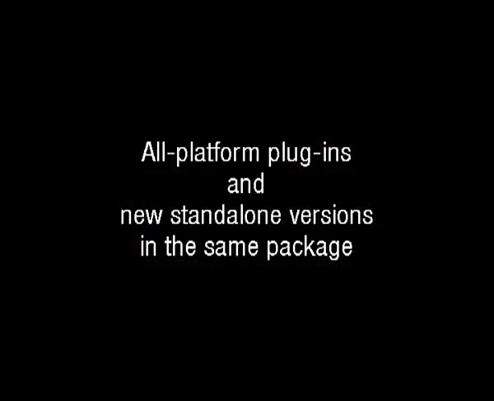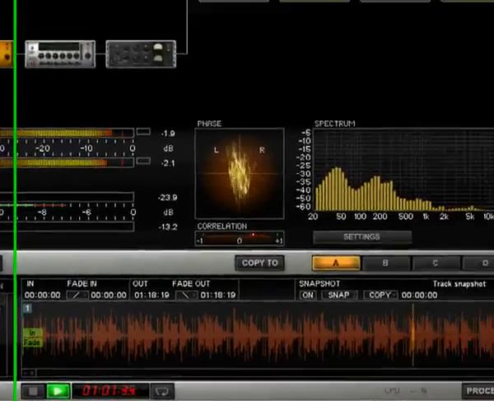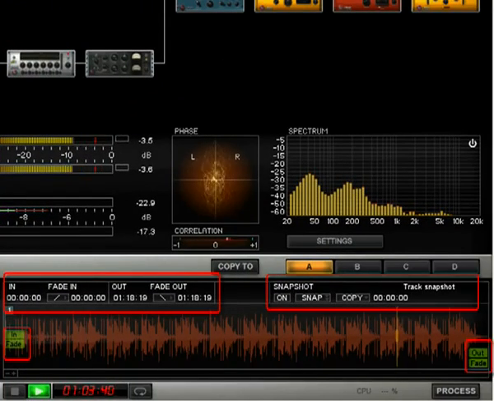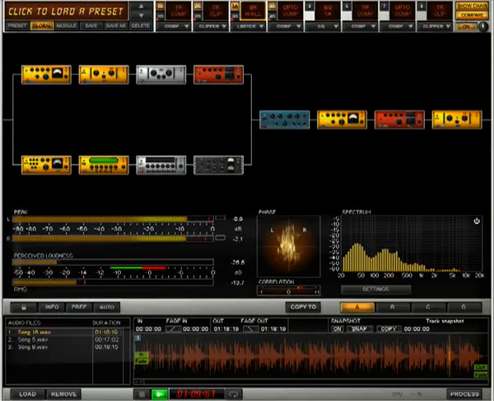All platform plugins and new standalone versions in the same package. The new standalone version allows for loading multiple audio files, previews them with all independent settings, and processes all of them with a single click with a high-quality sampling rate conversion to write 44.1 kHz CD files.